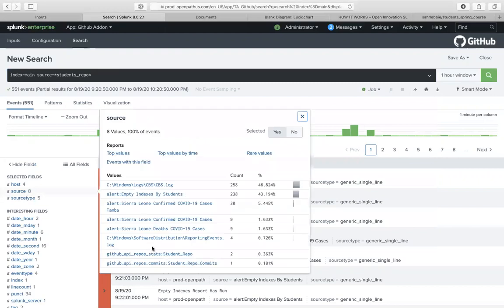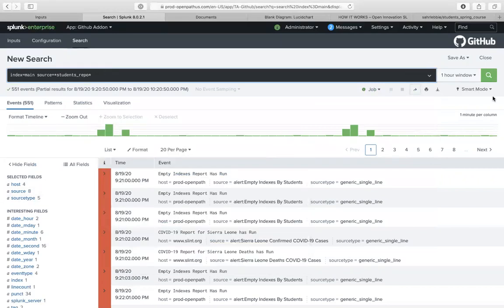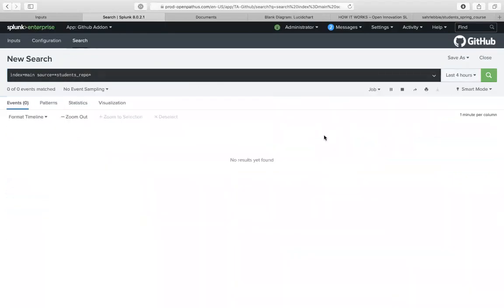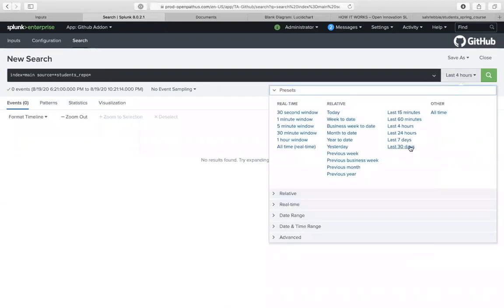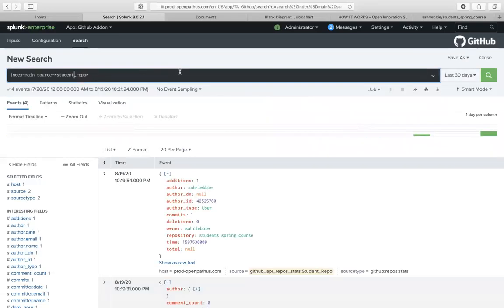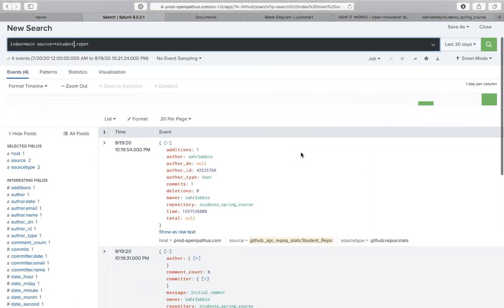Again, source is going to be whatever star student repo because it's in both of these. So we'll run that for 4 hours, and we're going to see just stuff for student repo, or for 30 days maybe. Oh, students, not students. There you go. All right, cool. So we got that.